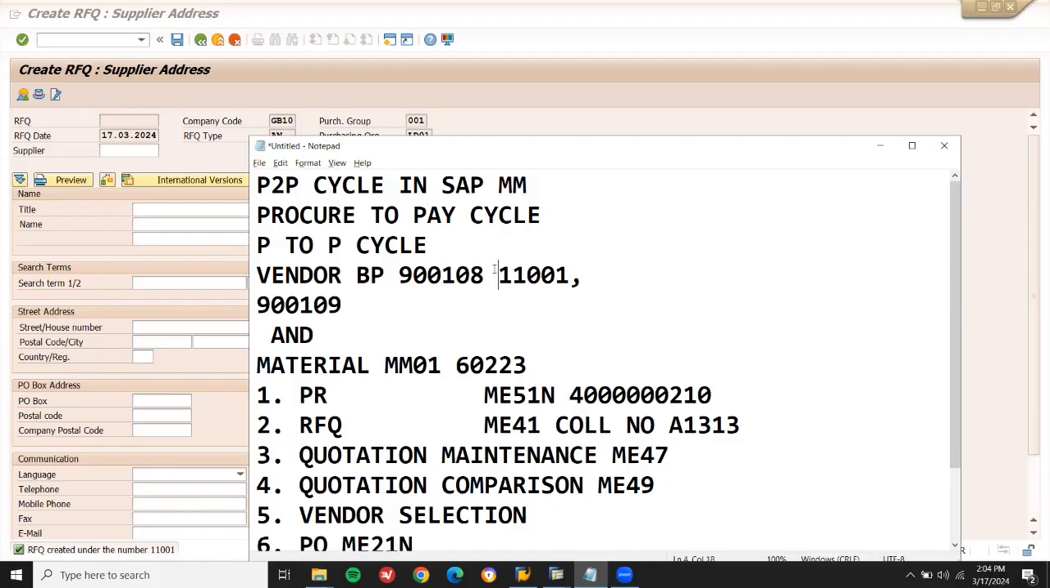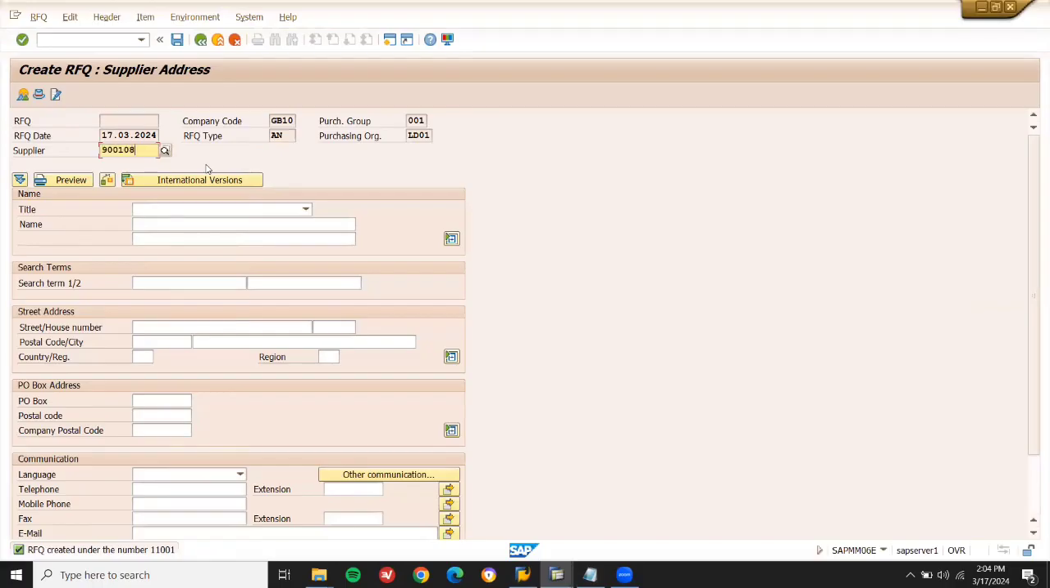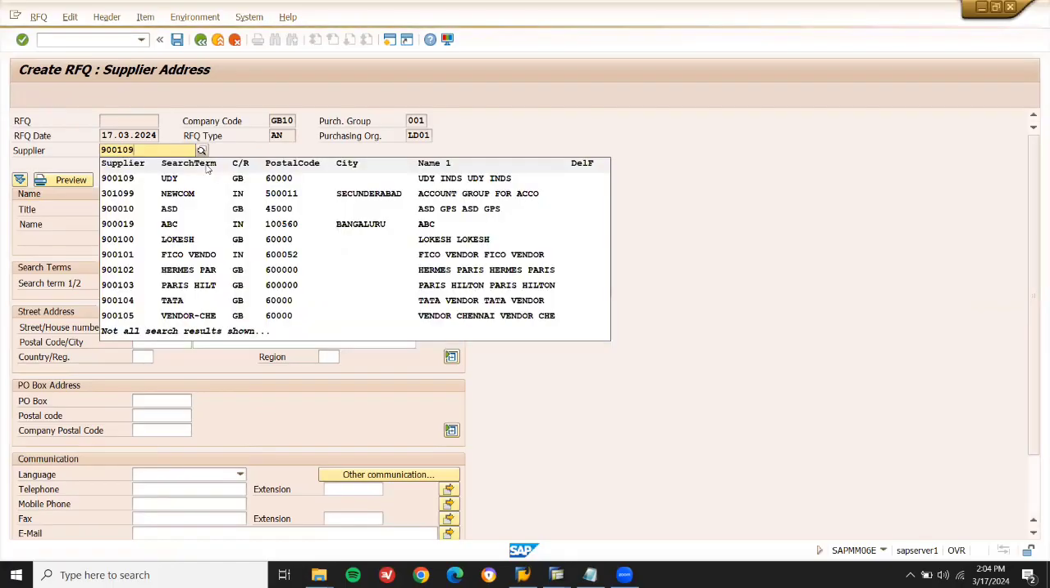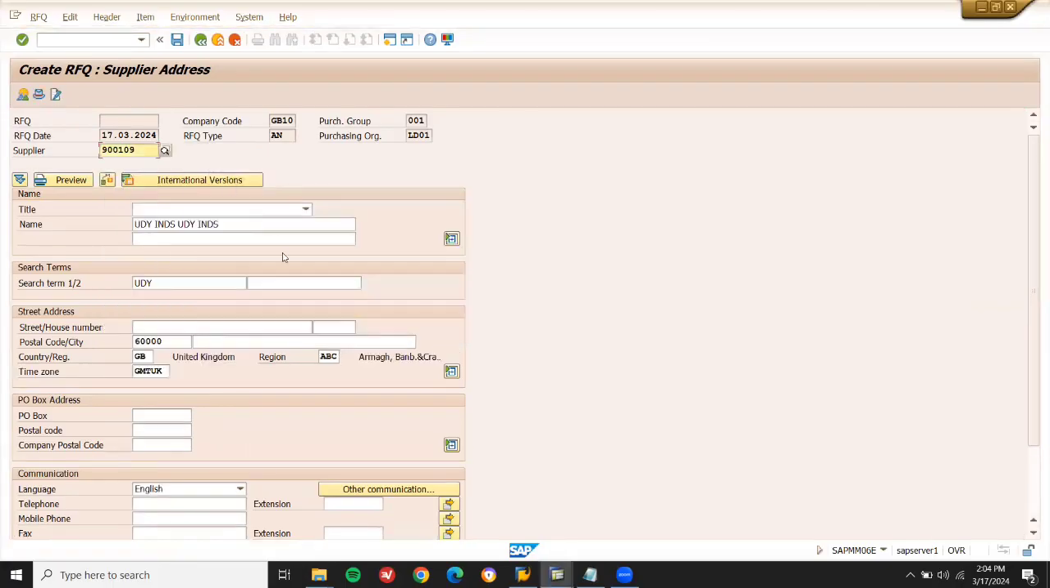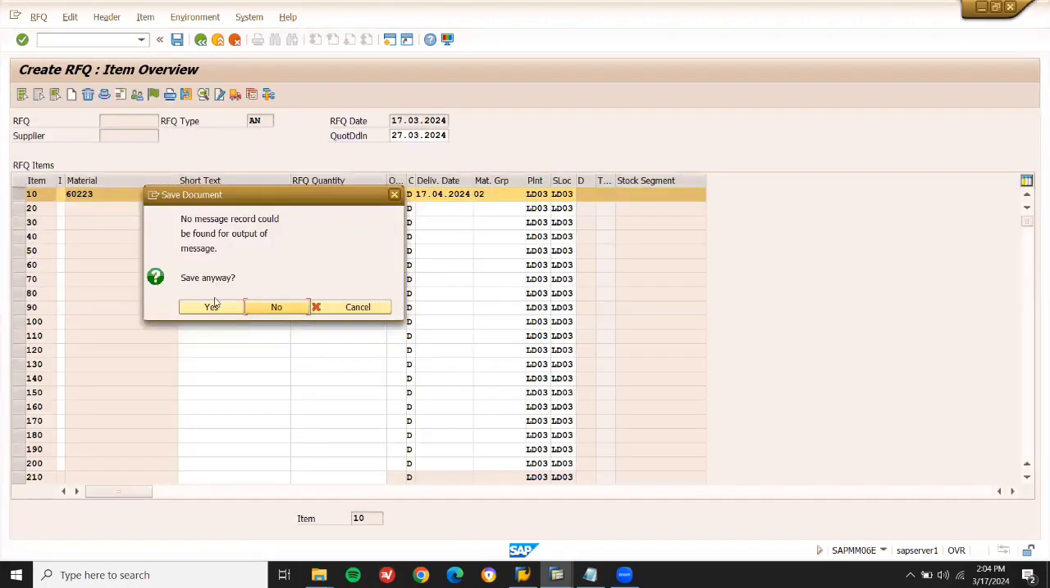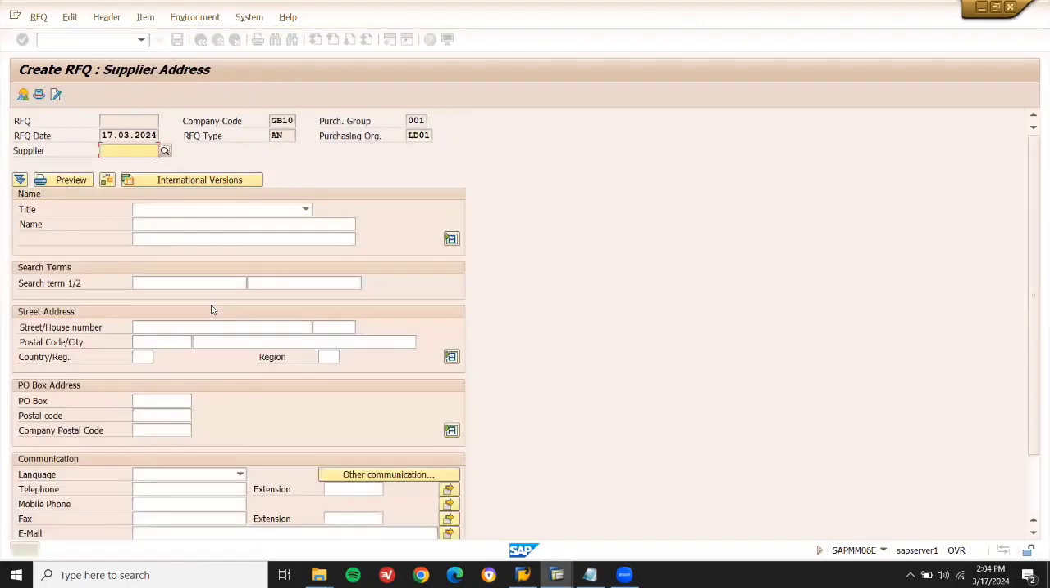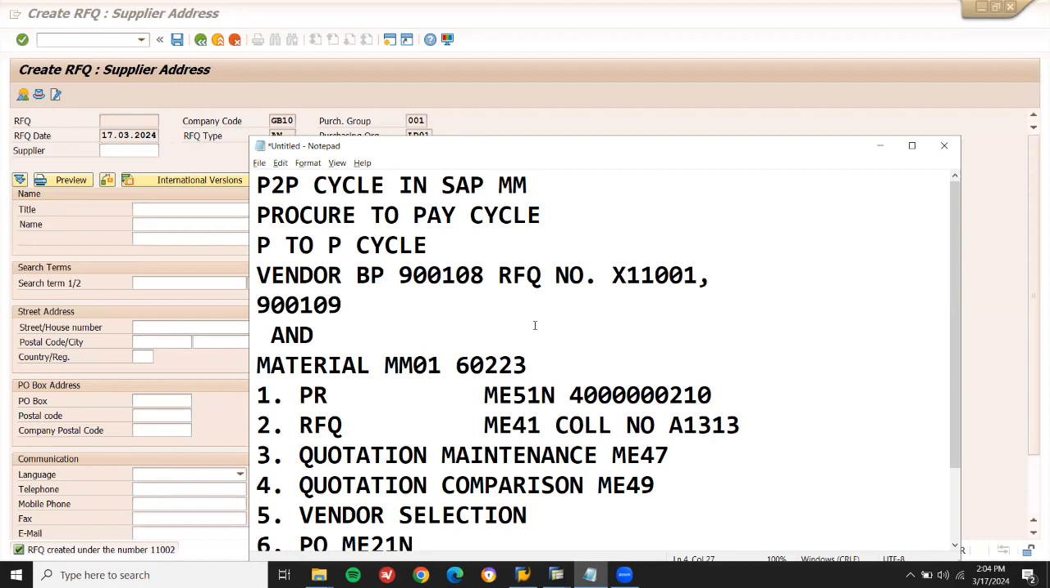Next RFQ. Supplier 9 UDY. Save it. 11002 UDY. Okay. From two suppliers I have requested quotation for this material.